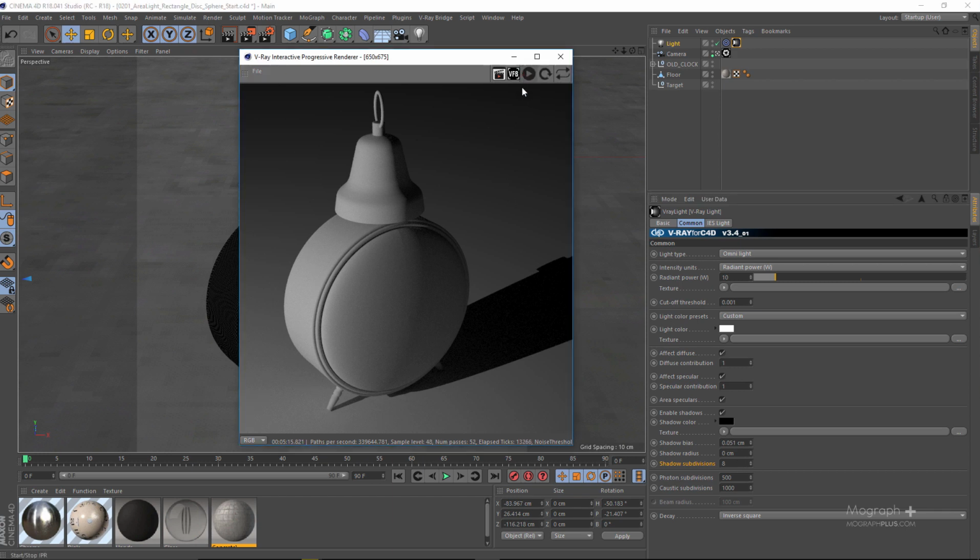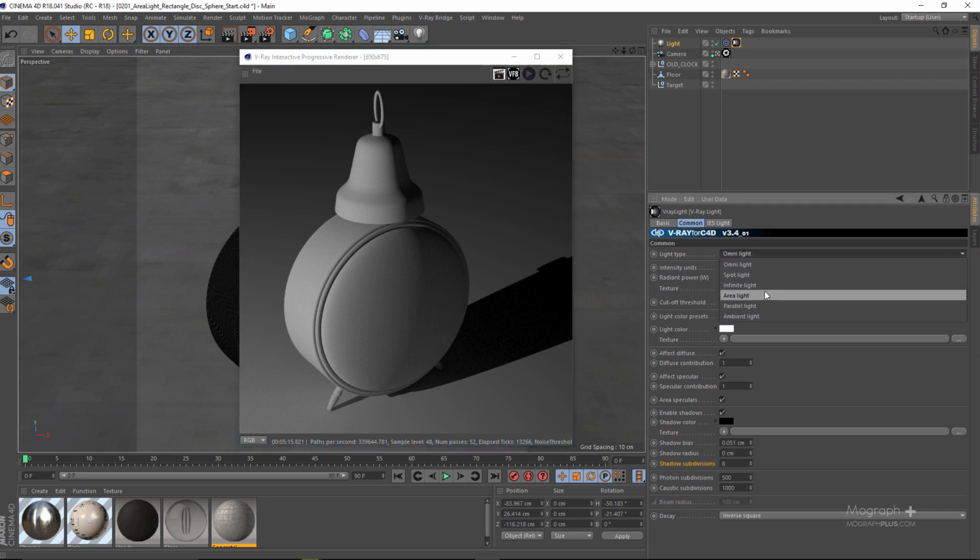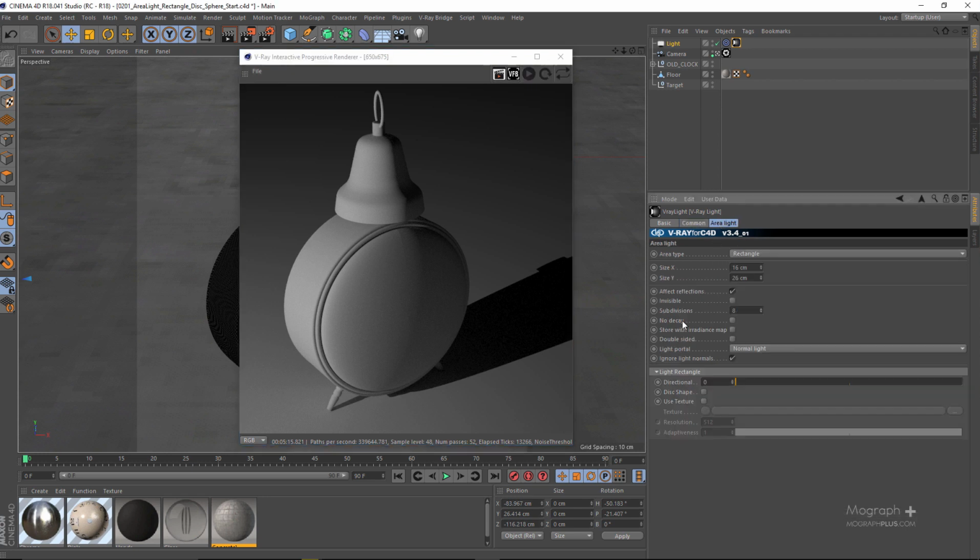But one thing that I want to talk about very quickly is the subdivision values, the local subdivision values, like for example this value here, or if I change my light back to area light and go to its area light tab, you can see the subdivision value here. These local subdivision values that you see in the light tags or in the materials are not working like they were working in V-Ray for Cinema 4D 1.9. So in this release, in V-Ray for Cinema 4D 3.4, the local subdivision values are not effective by default.